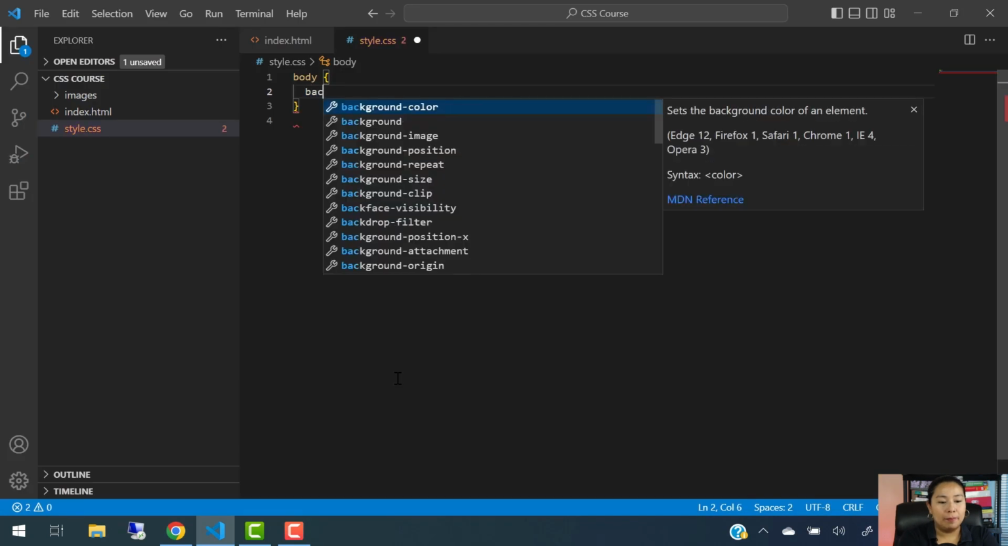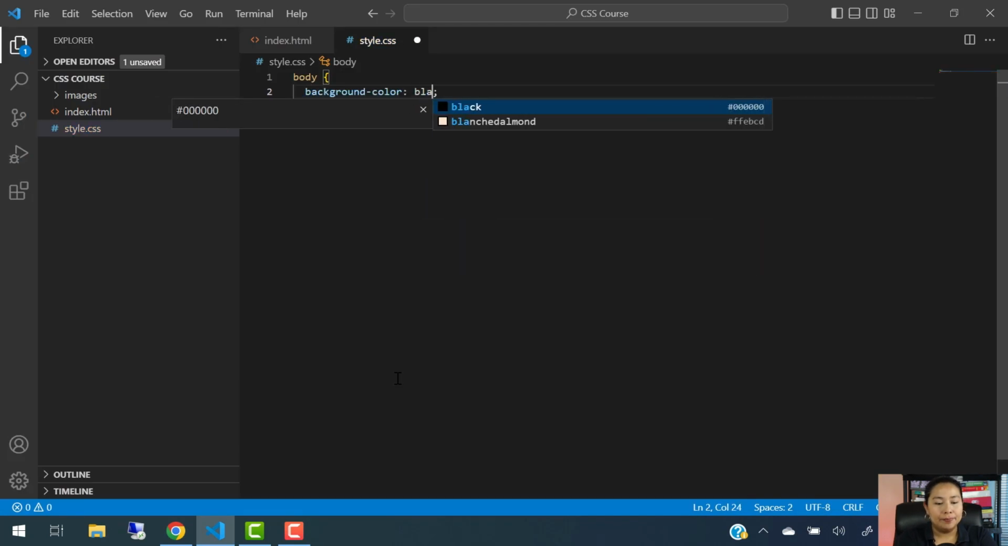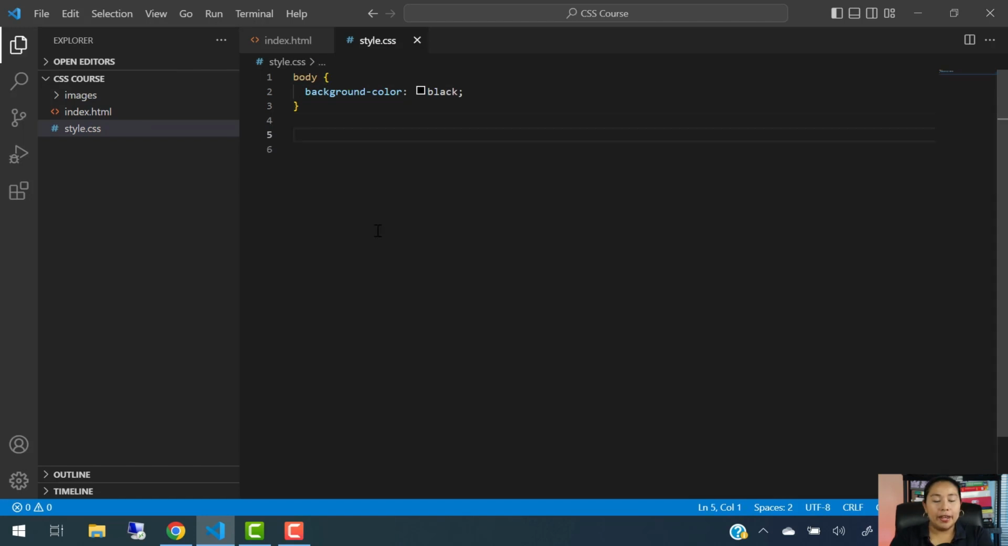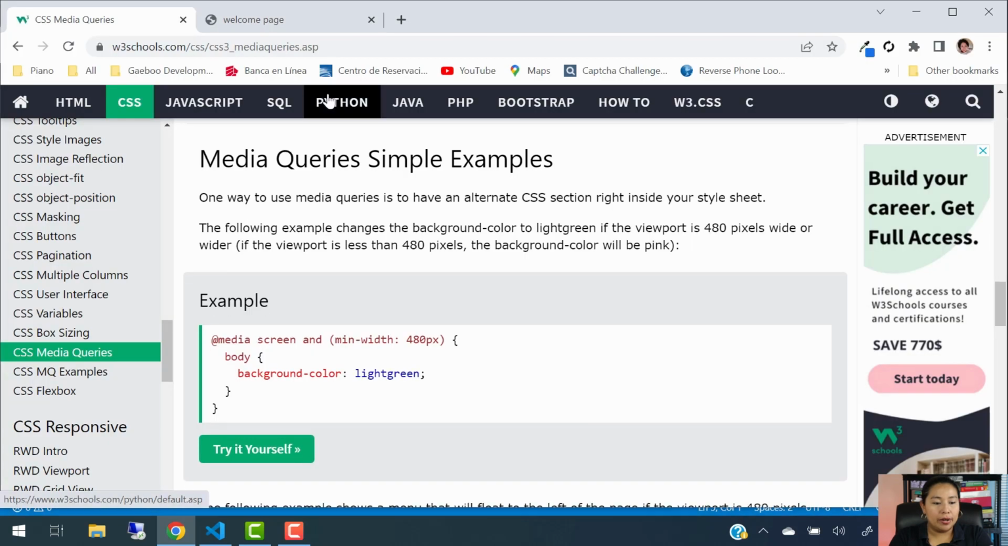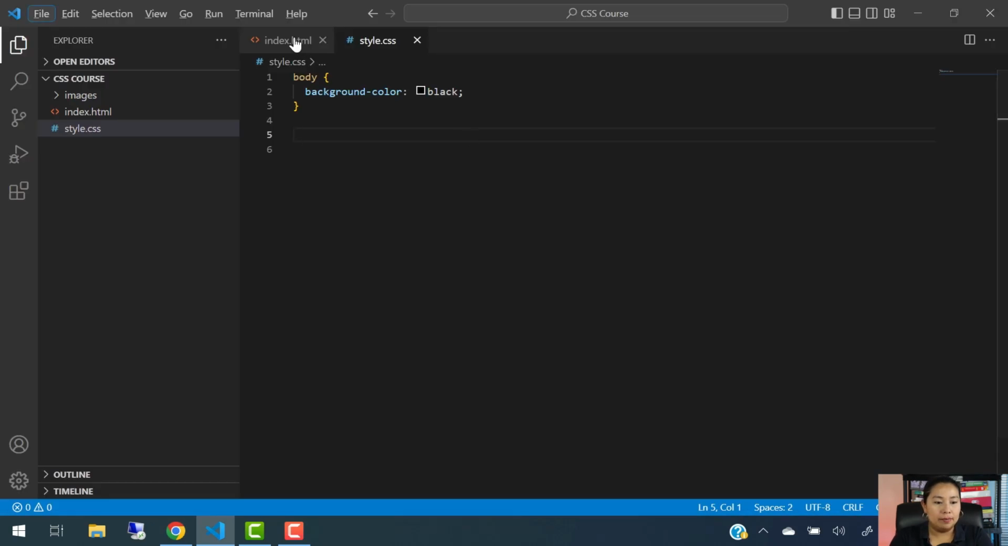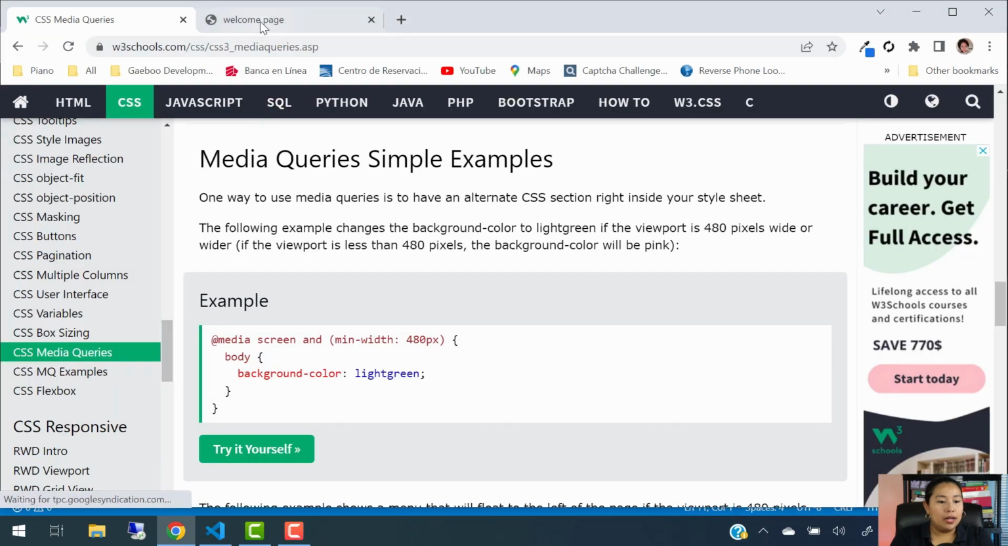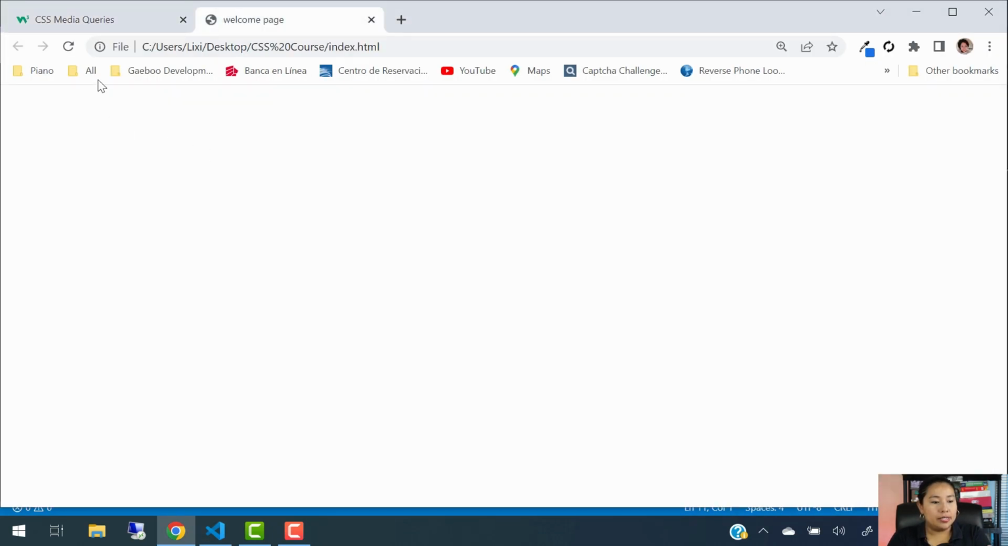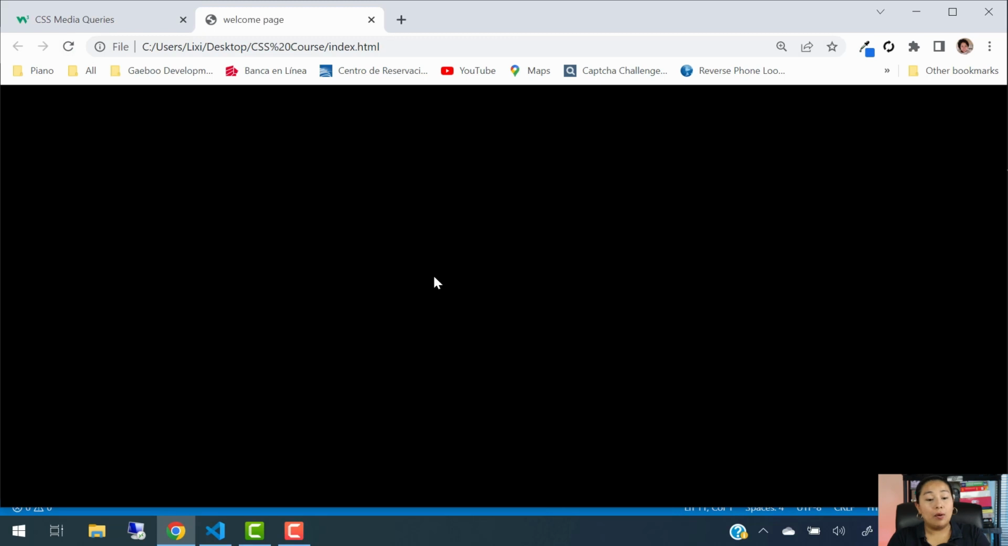So we're going to set up a background color of black. Okay, that's going to be our default body. Now that we have a background color of black, let's go ahead and test it out. Let's make sure to save both pages here and let's hit refresh. Boom. So now our body background color is black, right?